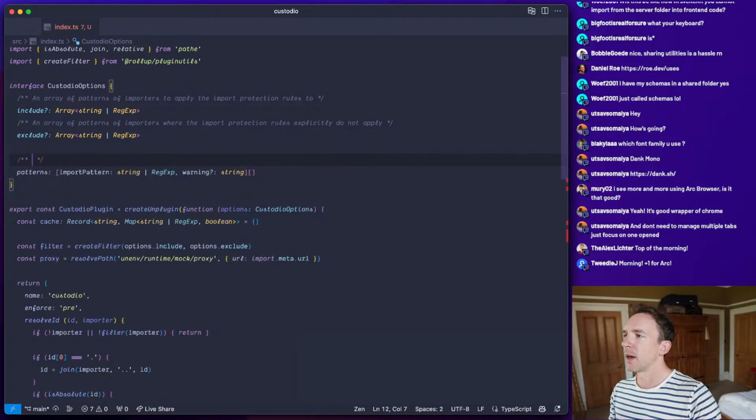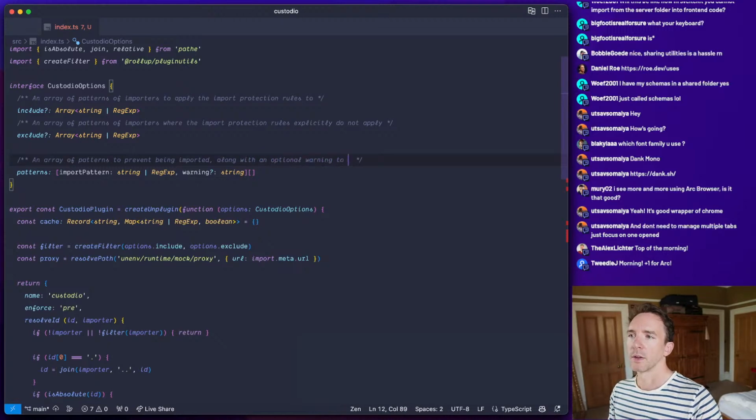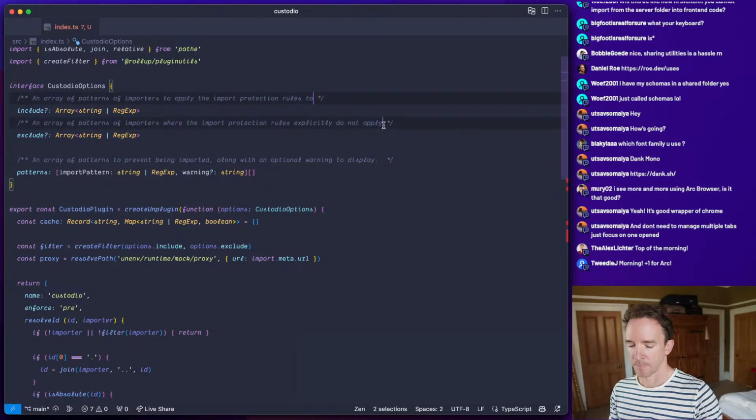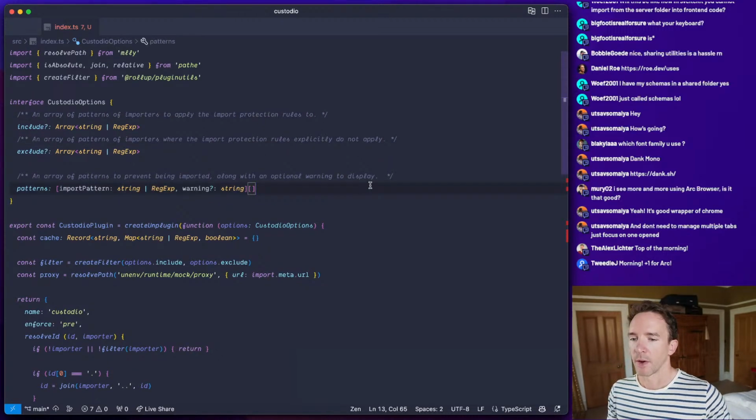And then an array of patterns to prevent being imported, along with an optional warning to display. Good. Okay, very, very straightforward.